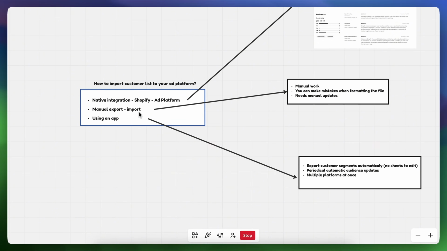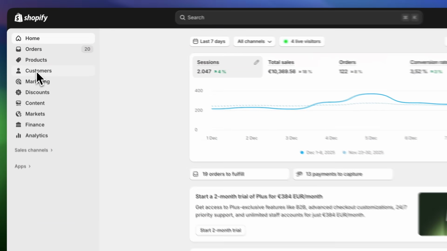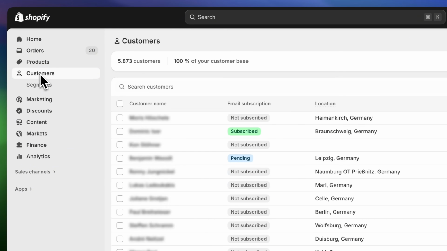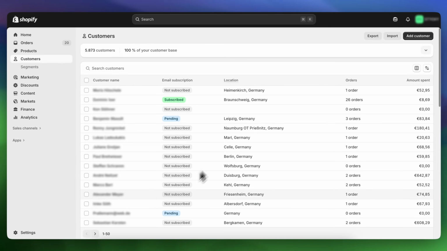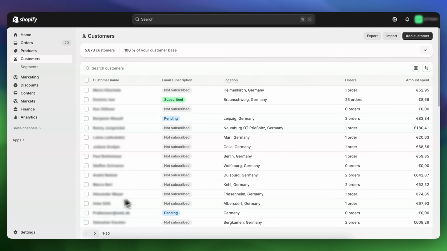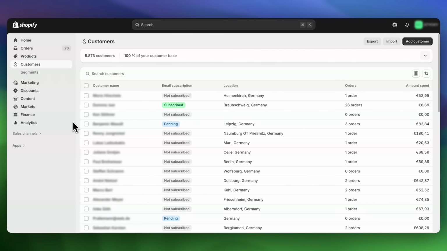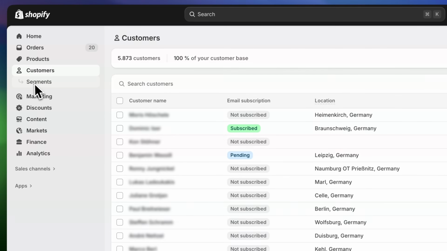Now with Kuma, everything gets done automatically, but if you still want to do it manually, I'm going to show how you can do that. First, head to your Shopify store and in the dashboard, you're going to click on the customers section. Here you have all your customers. I'm going to segment out a group of people to upload to my Google Ads.